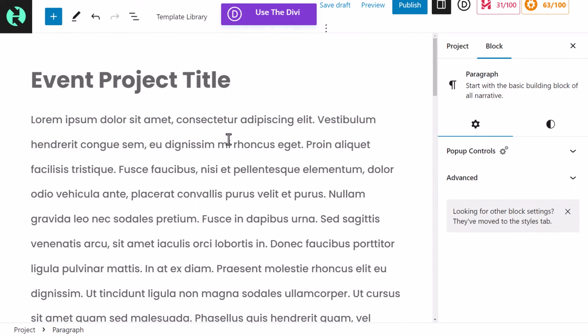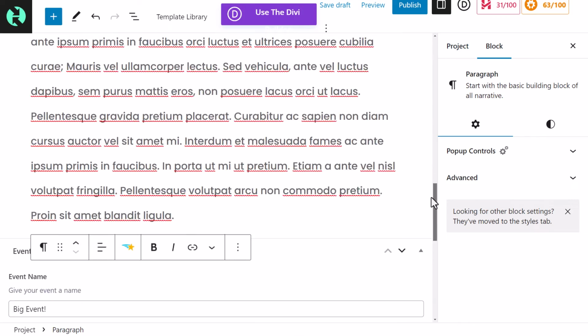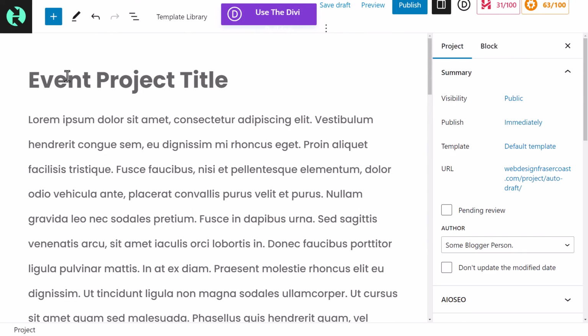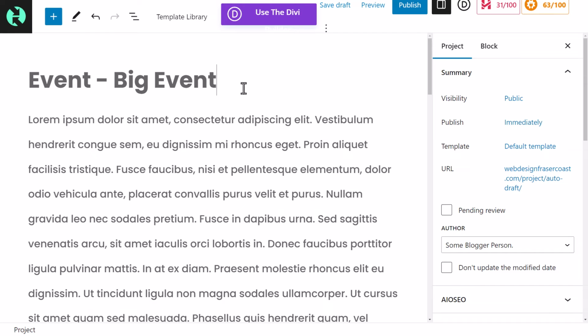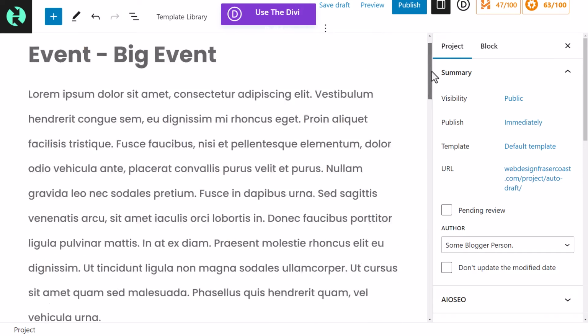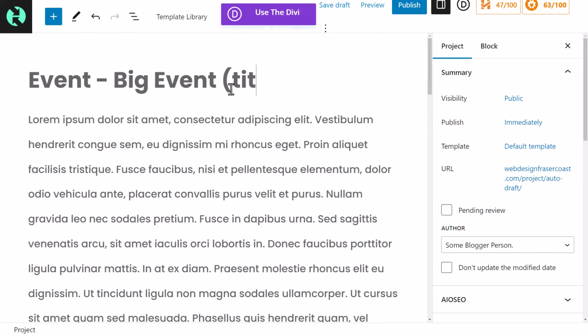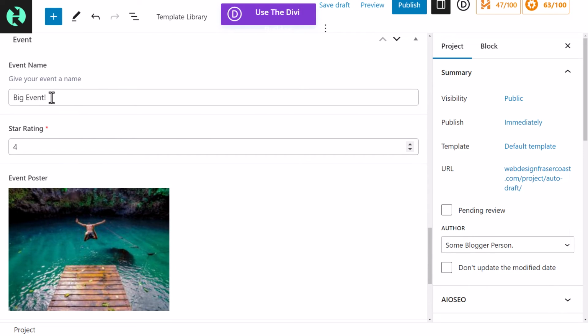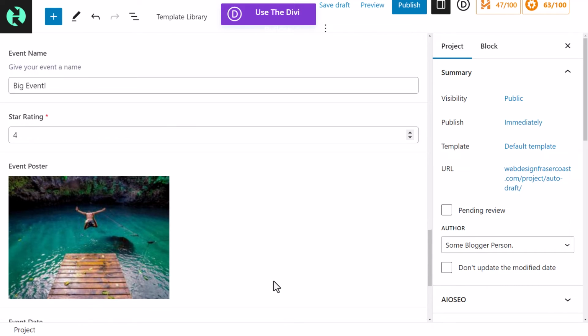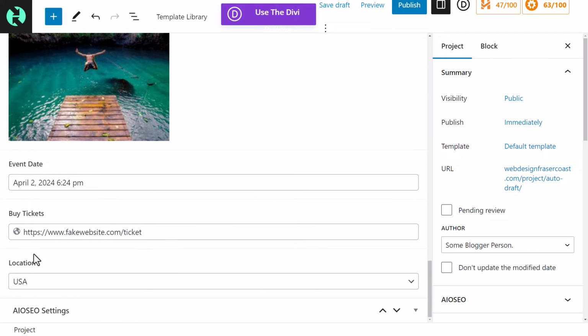So we got our project title, a whole bunch of information. And once again, I can call this, I've got here event, big event. And I'm going to show you the difference in a minute. So event dash big event. I'll say here in brackets title, so you know that's the top of the page. The event name is big event here. And we've got the star rating, the image, and a bunch of information there.